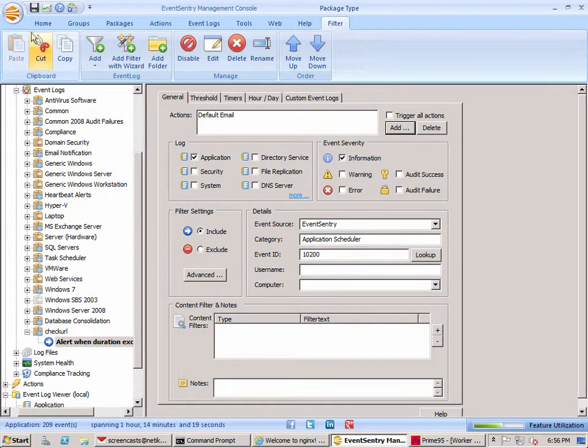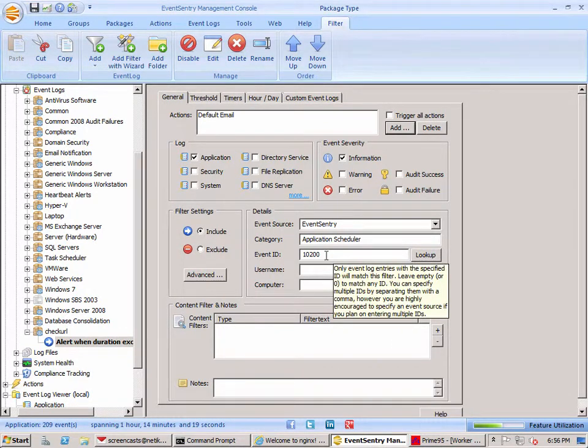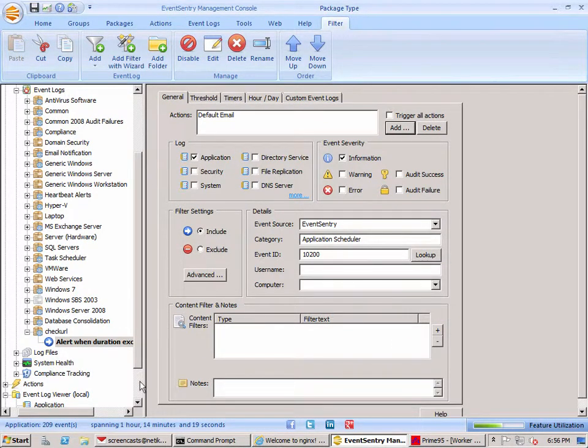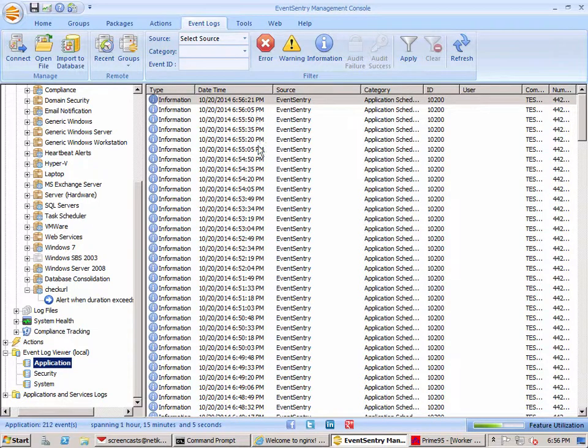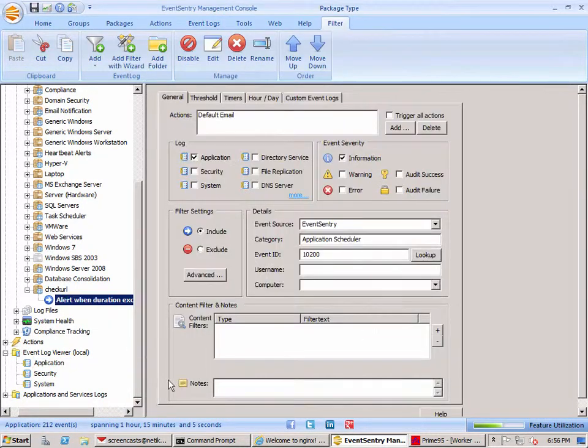Now, we don't want to save the configuration quite yet because with the way the filter is set up right now, we will get an email alert every time an informational event is being logged to the event log, and that's every 15 seconds. So we want to restrict this event a little further. And we can do that with the content filter.